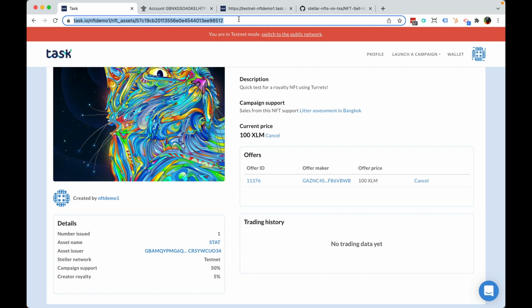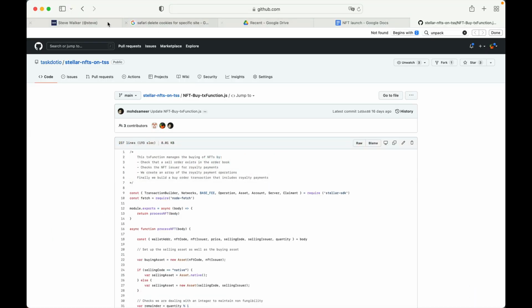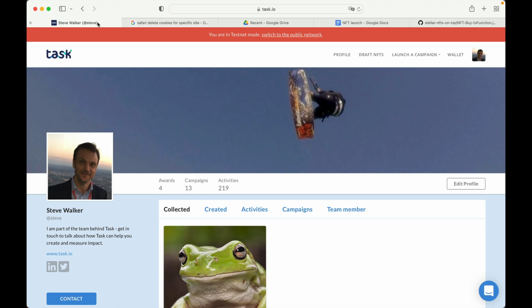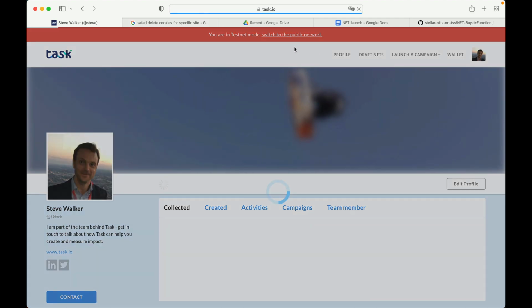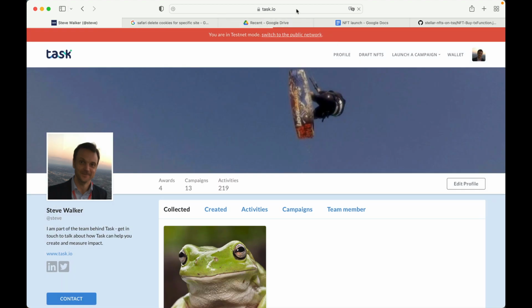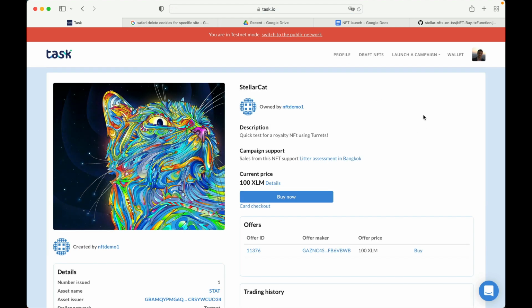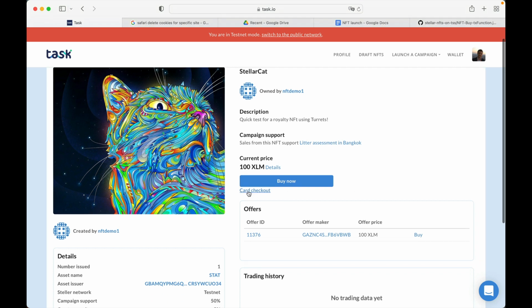Let me go over to a different browser. Okay, let me check I'm still logged in. This is my Steve account. I'm already on the test network here. Let me load this up. I've got lumens down here. You can see card checkout. Please ignore this for the moment. We're working to make it so that people can buy NFTs using a credit card. We want to detechify this as much as possible.